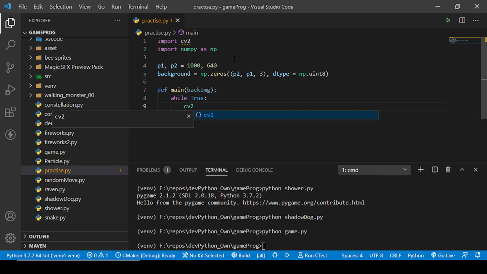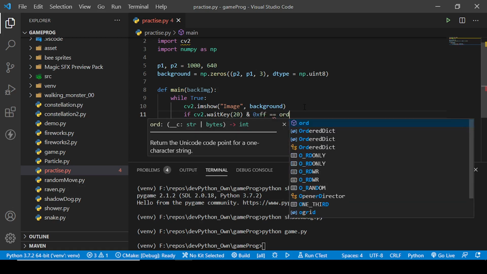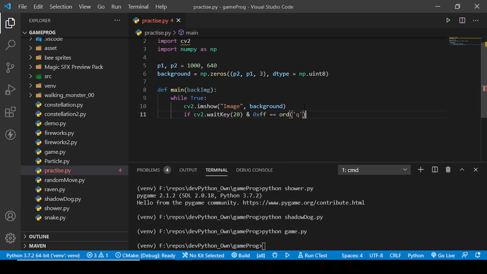Let's say first I'll have to create an image show method, I'll have to call that, and the background image, which will show every time. And to get out of this loop, I'll write a line of code that is, if the waiting time is greater than 20 seconds, and the key detected that you have pressed on the keyboard is, let's say Q, then break out of this loop.